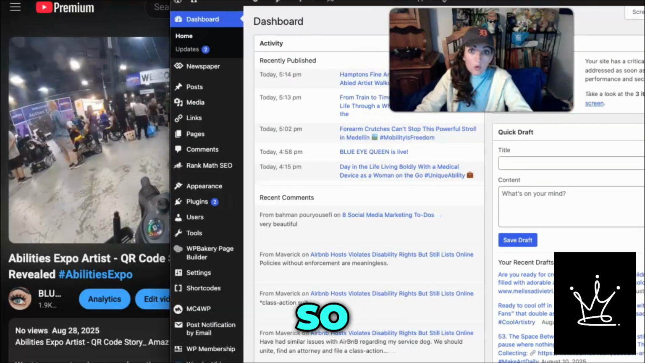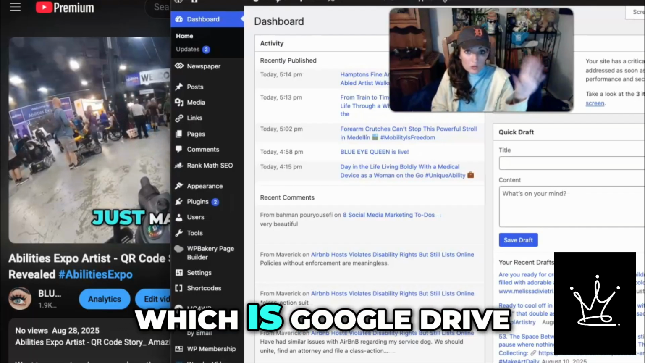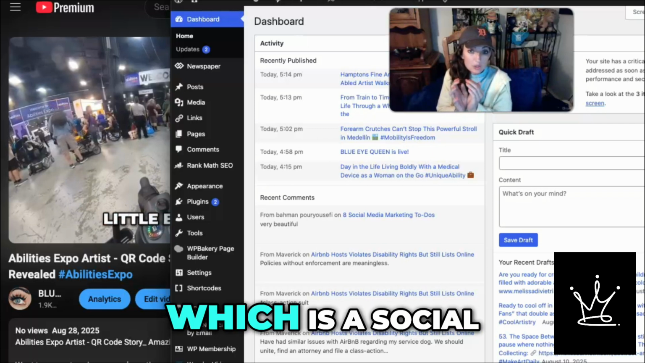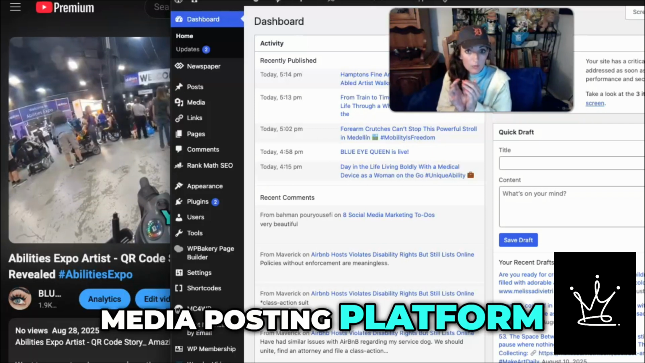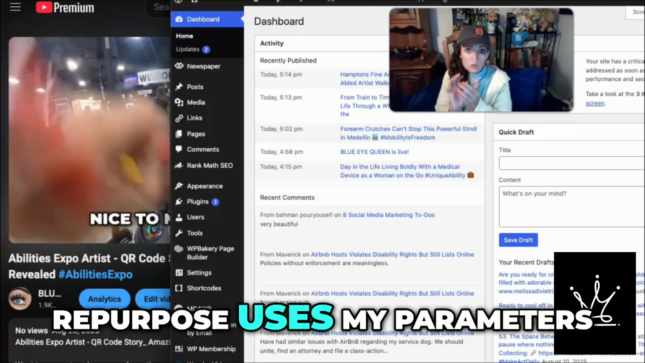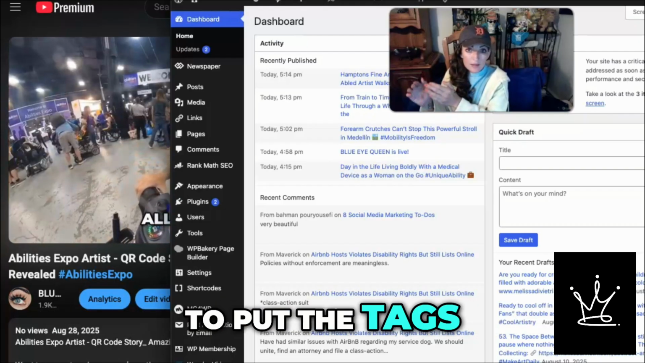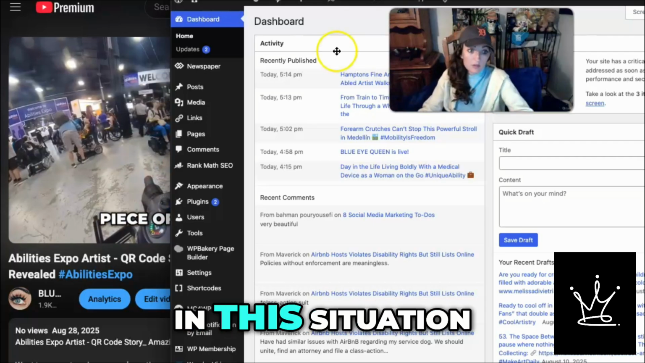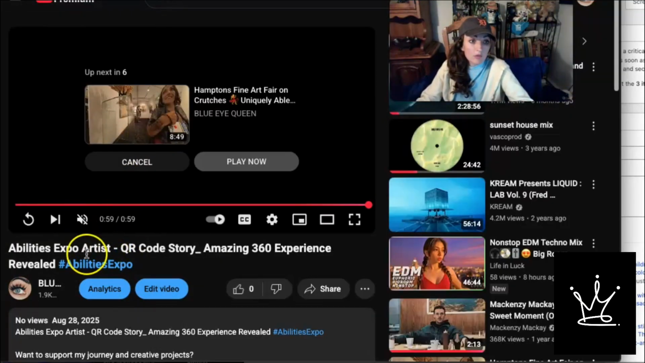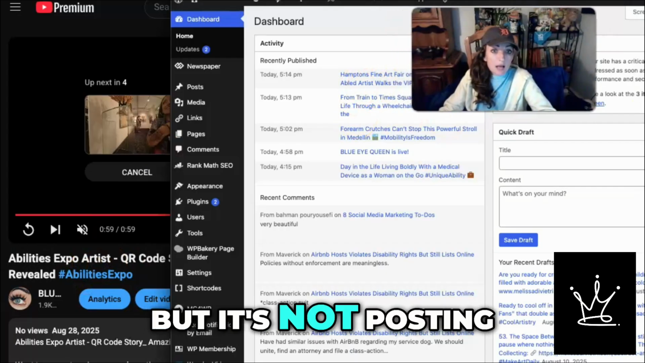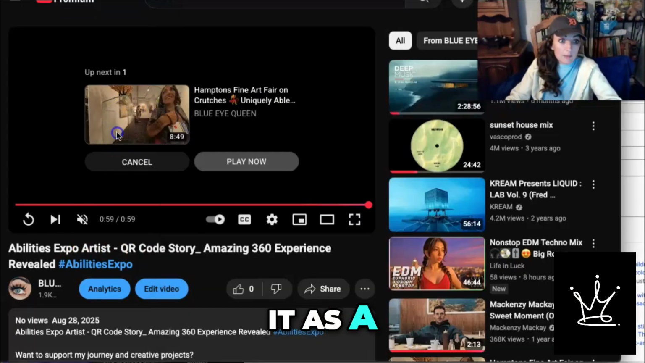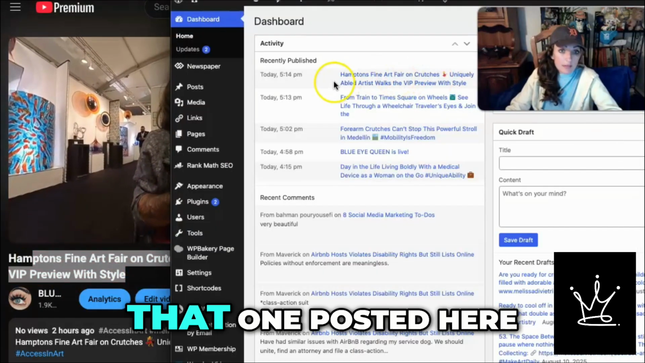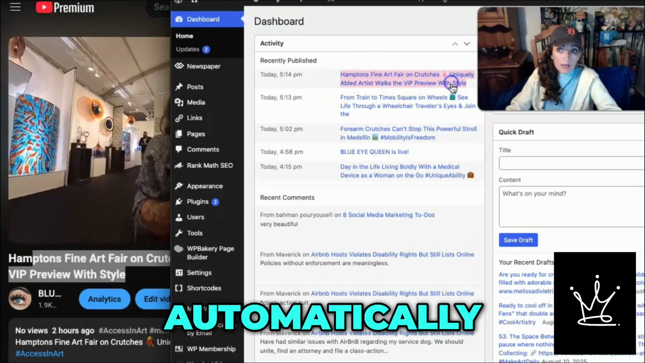So we have one flow, which is Google Drive. We put that flow into Repurpose, which is a social media posting platform. Repurpose uses my parameters to put the tags, the titles, and scheduling of the content on this, in this situation, YouTube, but it's not posting it as a page. See how this one says Hampton's Fine Art Fair? That one posted here automatically.